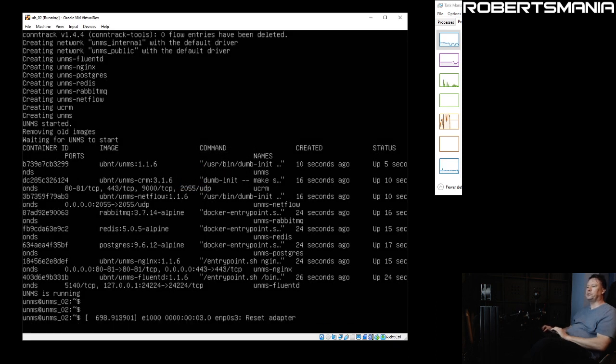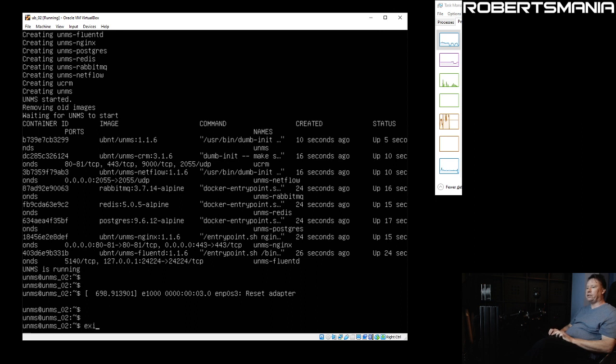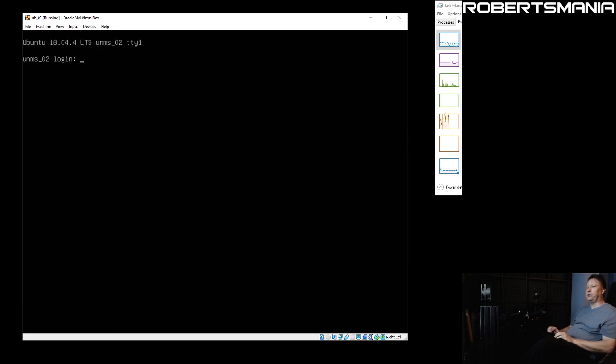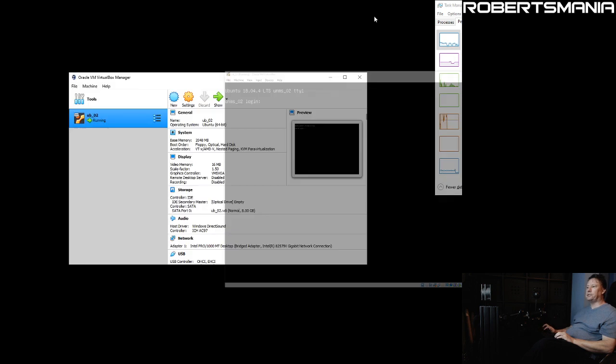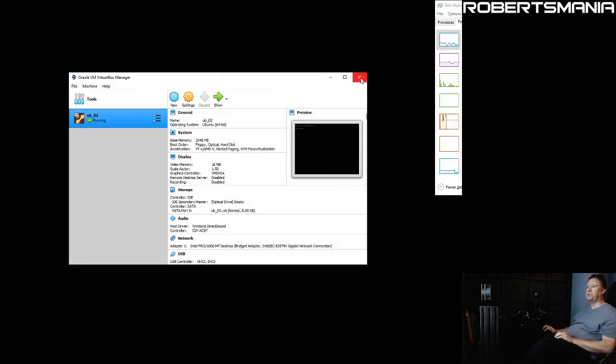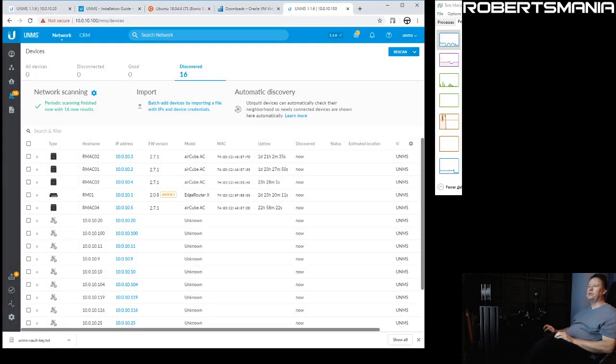Now the VirtualBox system is running again. You don't need to leave it logged in. You can log out the user that you had, leave it there at the login prompt. Minimizing this doesn't seem to have any impact on its performance. So now we're back.